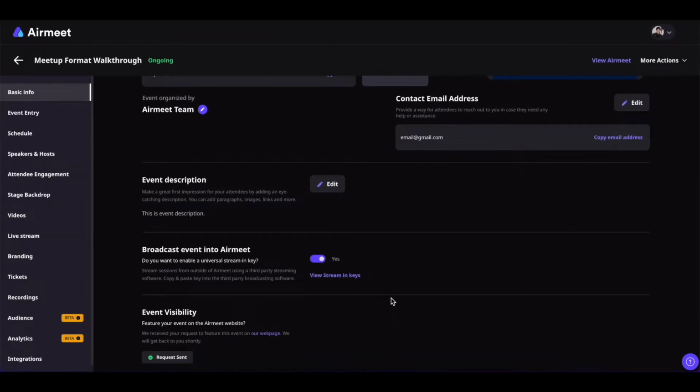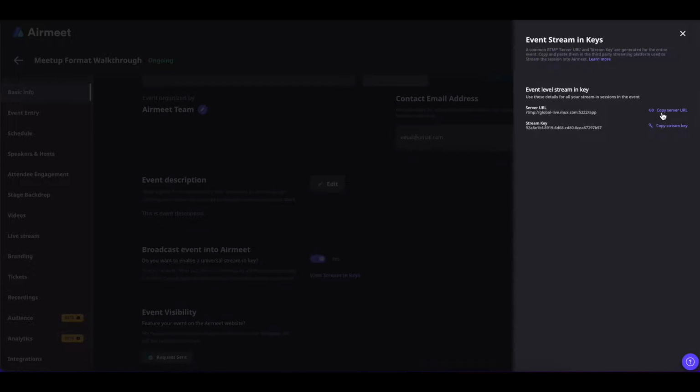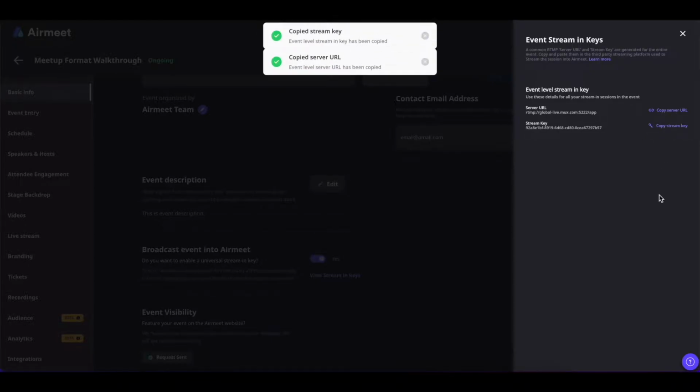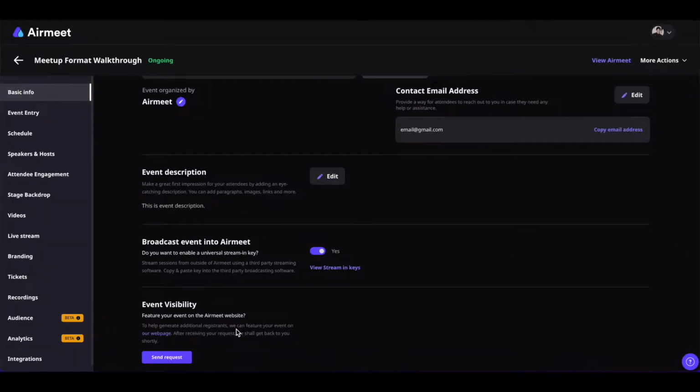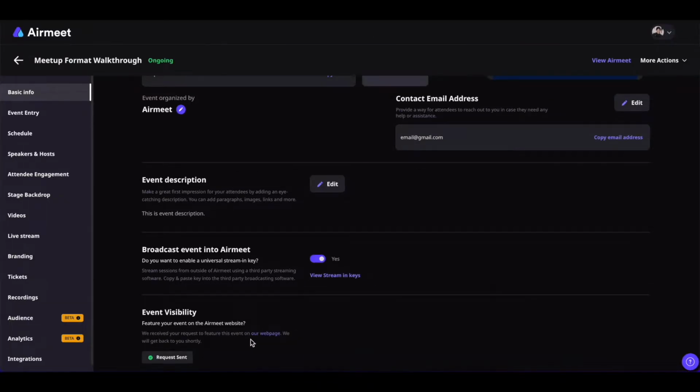If you're streaming event contents to Airmeet from third parties using RTMP sessions, then you can simply click on this View Stream Info and copy the server URL or the stream key by simply clicking on them. You can use this server URL and stream key for multiple sequential events, but it is not advised for parallel sessions. If you want to promote your event on the Airmeet website, then you can simply click on the Send Request button and our team will connect with you for the same.